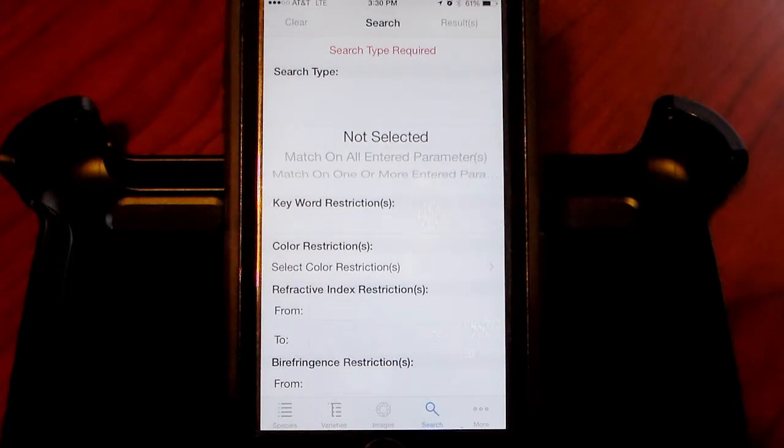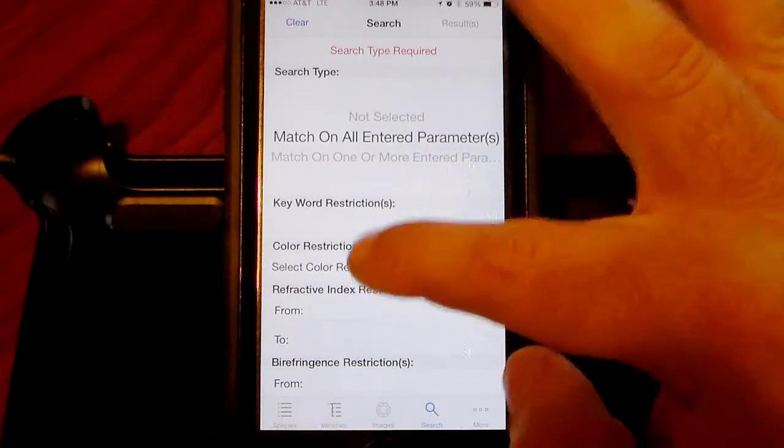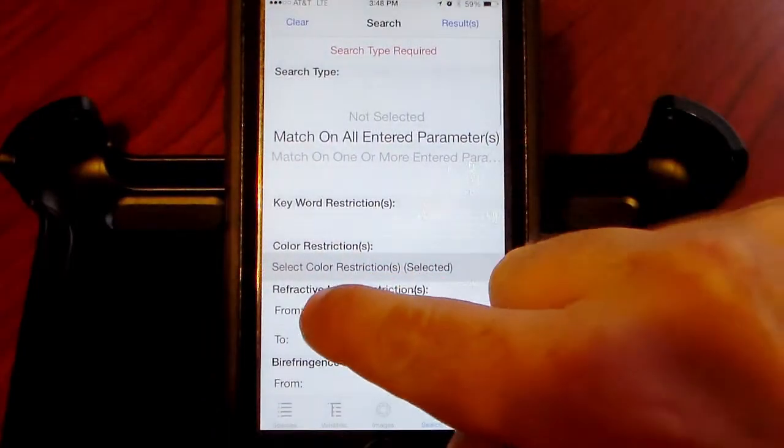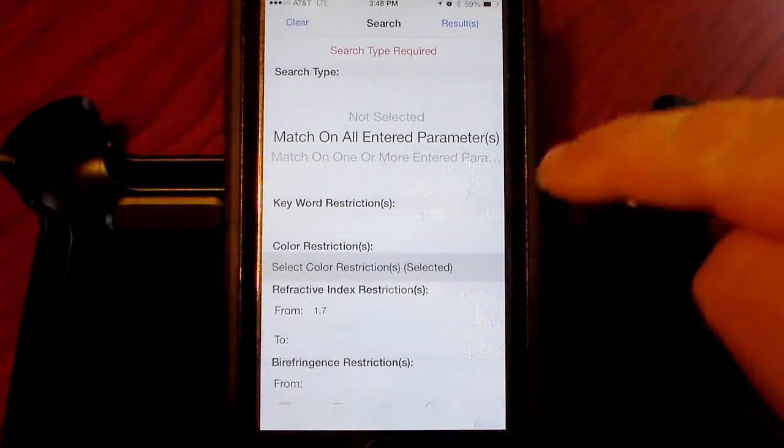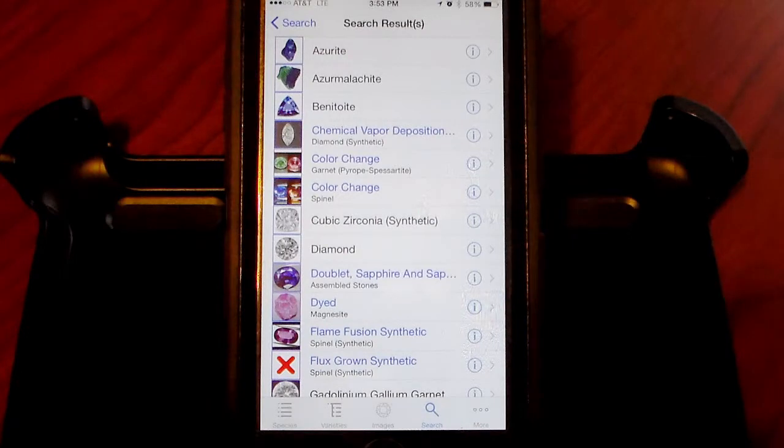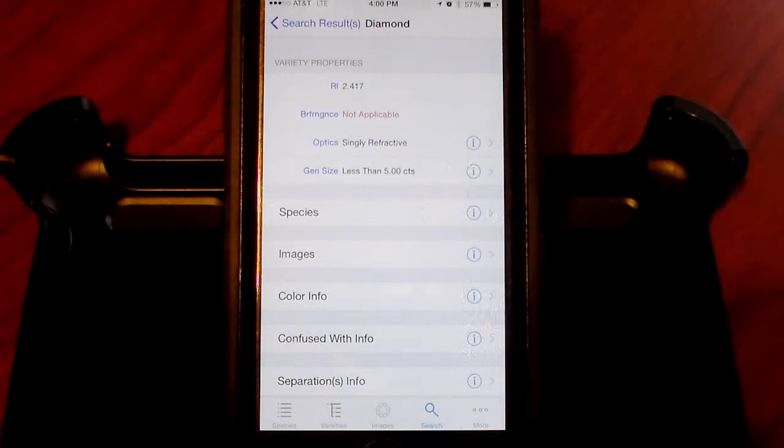Moving back to the top, if I select a search by requiring that all search parameters be met, a color restriction of blue, a refractive index greater than or equal to 1.7, and an optics restriction that all return varieties be single refractive, and then click the results button, this displays a list of every variety that matches the selected search criteria, sorted in alphabetical order by variety name and then species name. If I click on the diamond row, this displays the diamond variety detailed information home screen, where I can view the variety information and the species information if I select the species row. It is truly a very, very powerful way to find information tailored quickly to your needs using search criteria as broadly or as narrowly as you want.